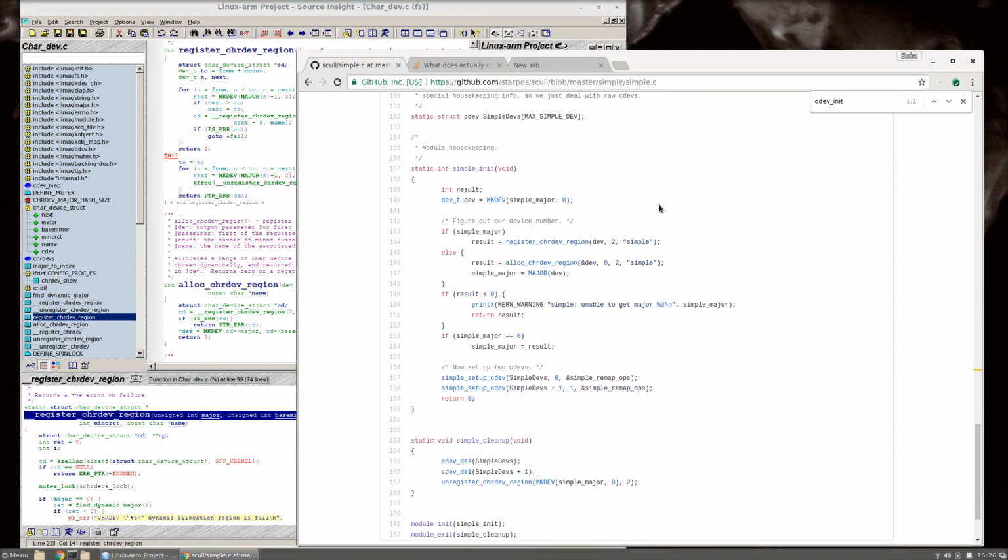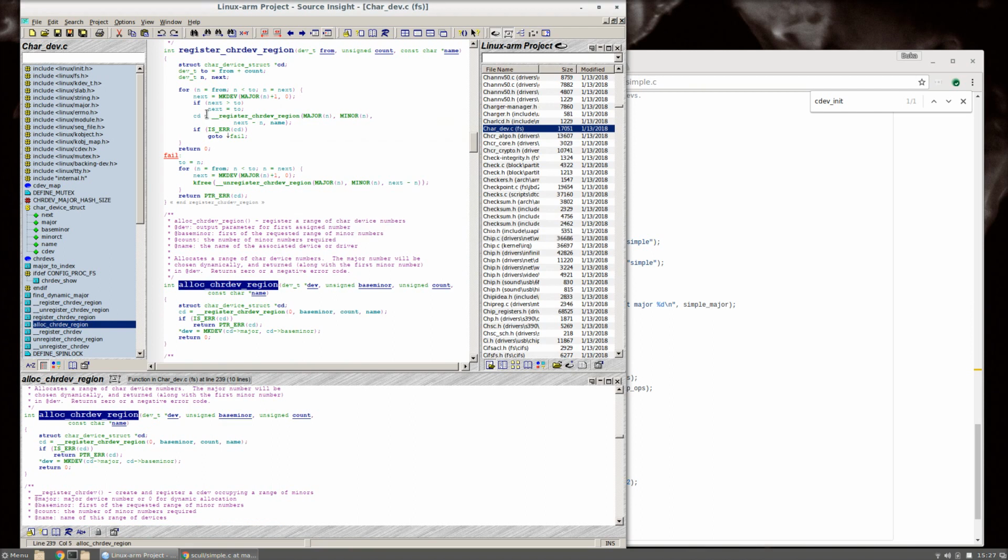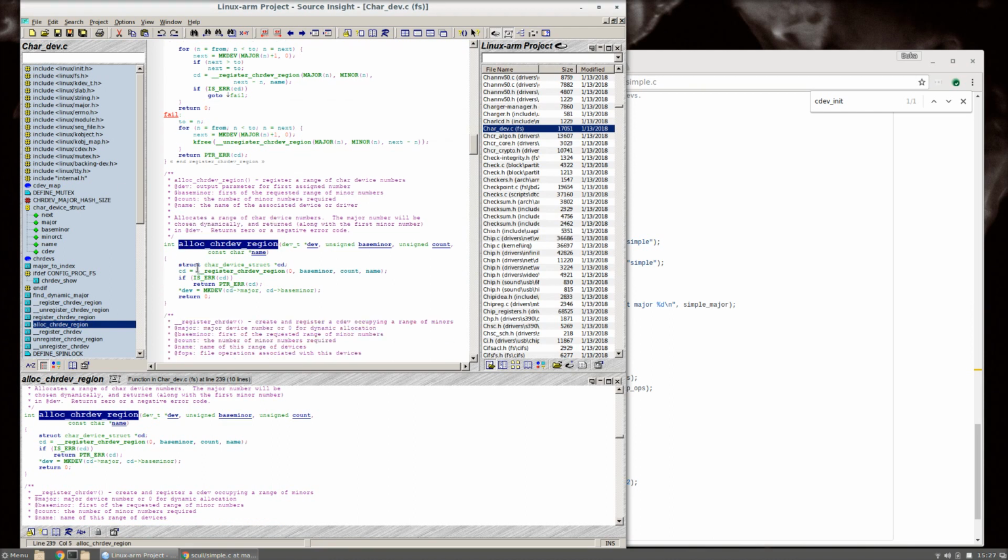The next function we will be looking at is alloc_chrdev_region. Let's take a quick look at that and see if it's a long function; if so, we shall look at it in the next video. If not, okay, this seems to make sense. Let's have a look at it. The comment says that it registers a range of character device numbers. The dev is the output parameter for the first assigned number, yes.